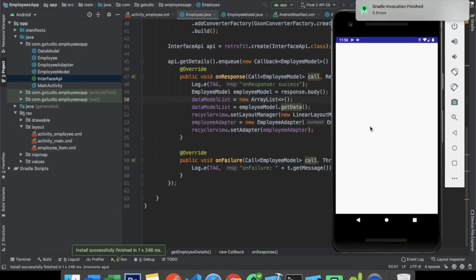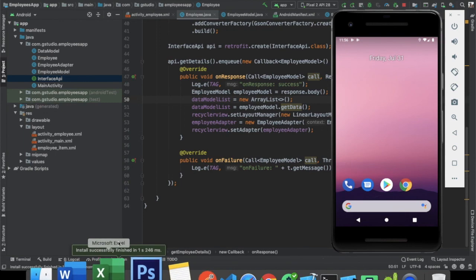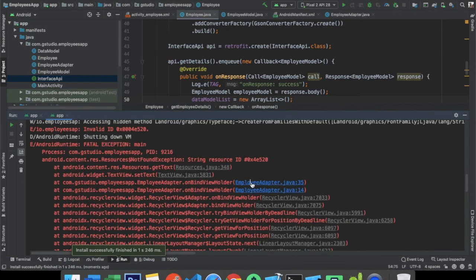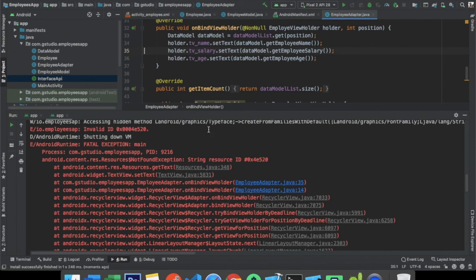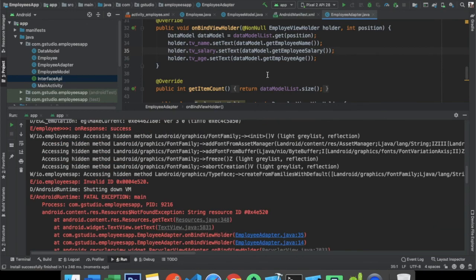Okay, it's launching, and click on the show details button. Again it's crashing guys. So let me check the error. Now this time the error is in the adapter. Yeah, I got the problem. So basically it's the error for the typecasting.